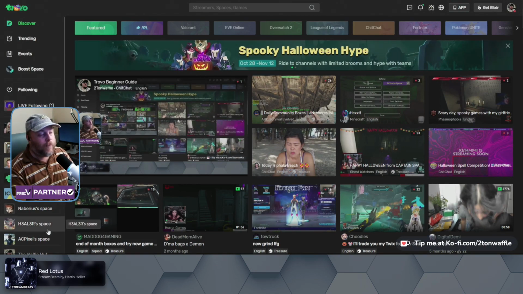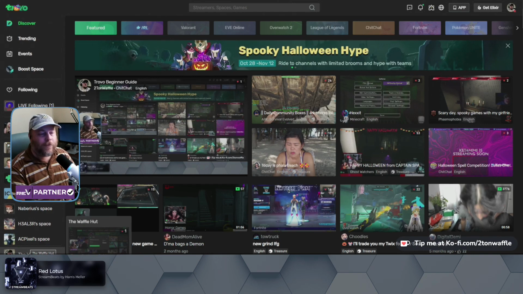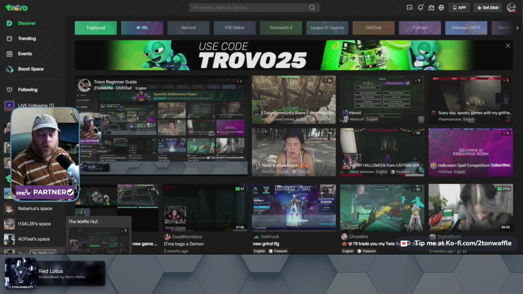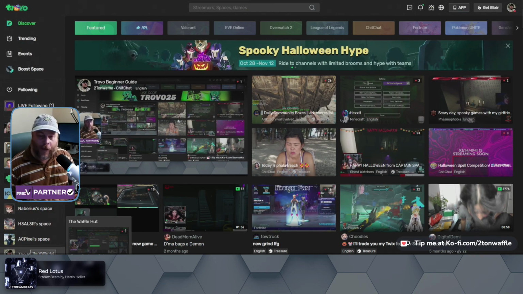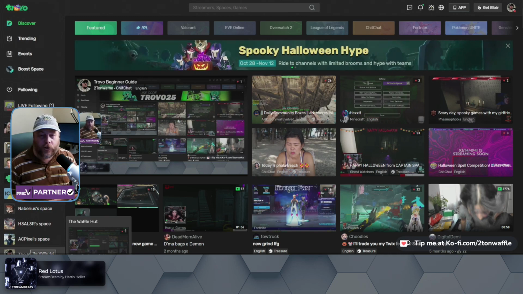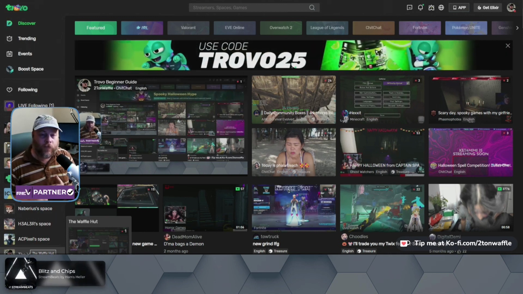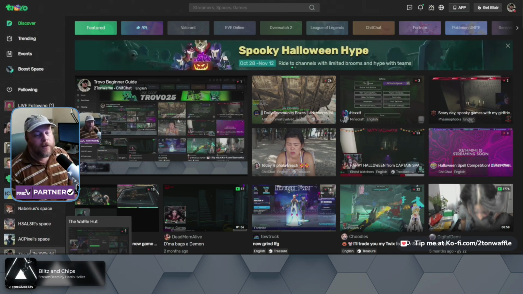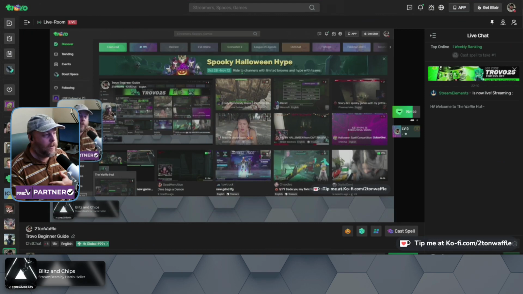You'll notice on the bottom left is what's called your Trovo space. This is technically your space that lives within Trovo. It contains your live streaming room, your chat room, and a Discord-like feature that is completely customizable, that you set up yourself. So let's go ahead and go into my space here.